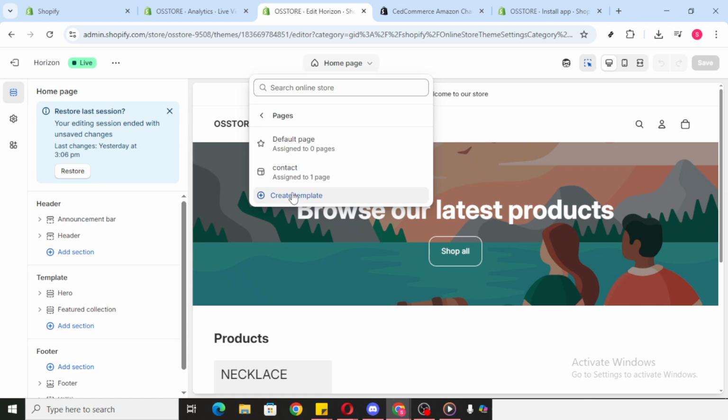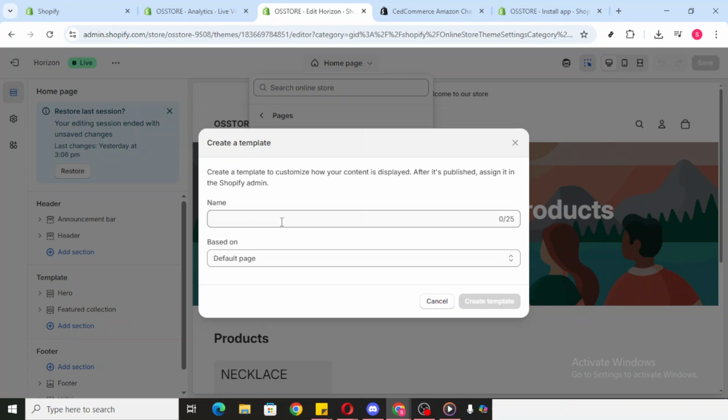Click Create Template. A prompt will open asking you to name your new template. Enter a clear, descriptive name so you and your team recognize its purpose later, something like Promo Landing or About Alt. Then click Create Template again to confirm. That's it. You've successfully duplicated the page template.